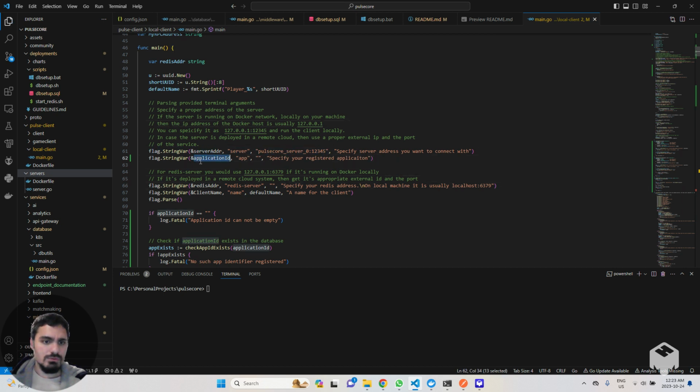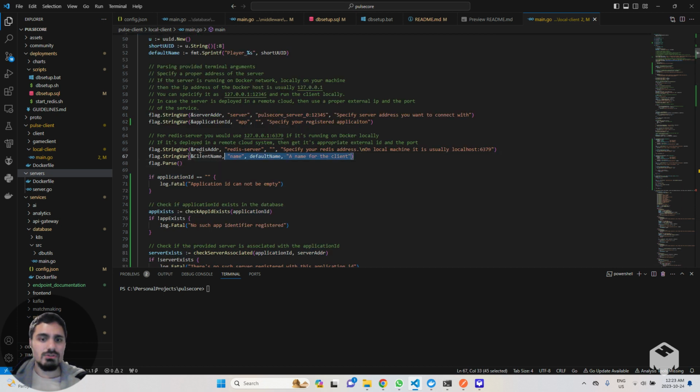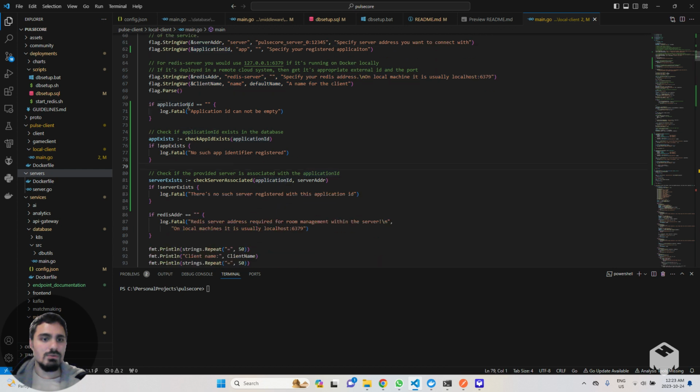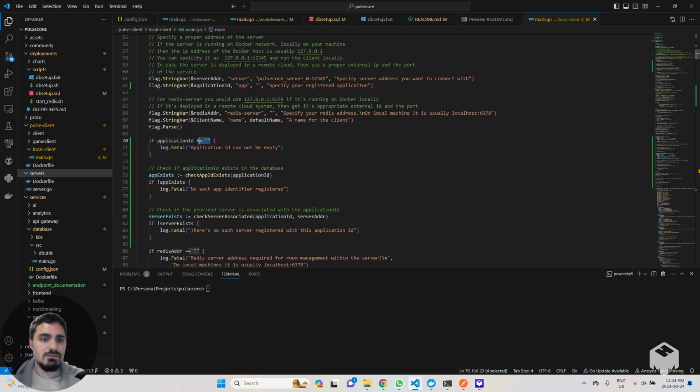So what do we do next? We read the Redis client as usual. I showed this part in the previous tutorials. Then we check whether the application ID is null or not. If it's null, we return a fatal message saying that the application ID cannot be empty. Basically, you have to specify your application ID in order to find the server that you want to connect to in your account.